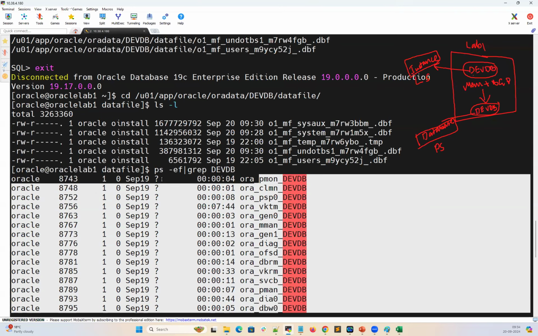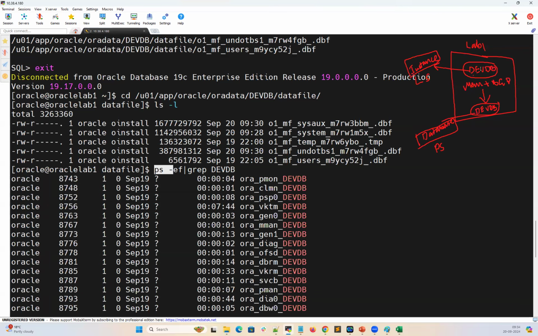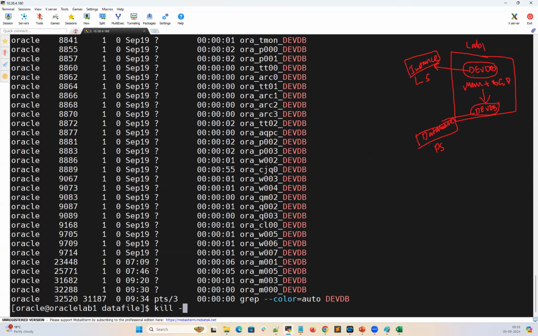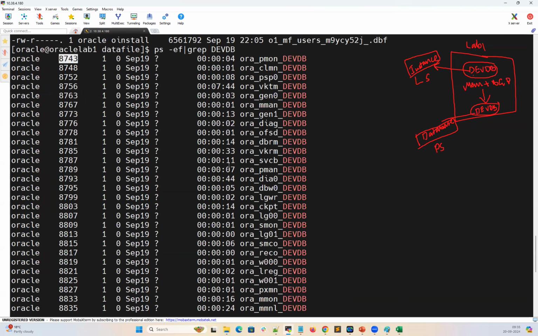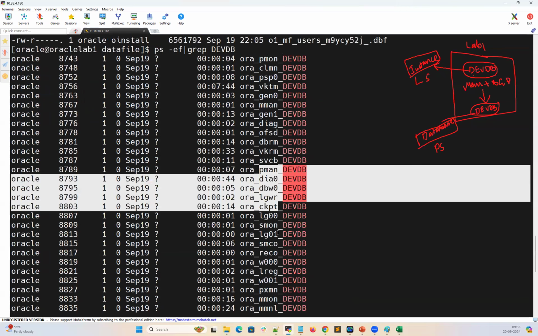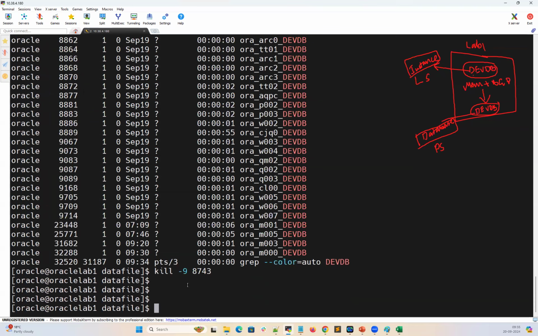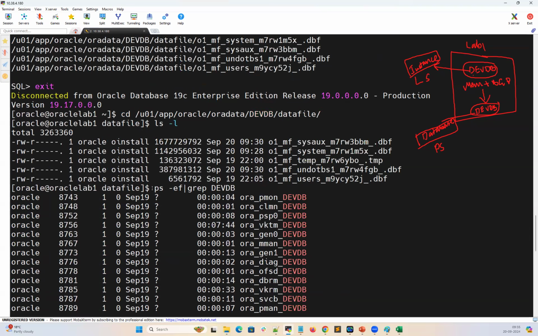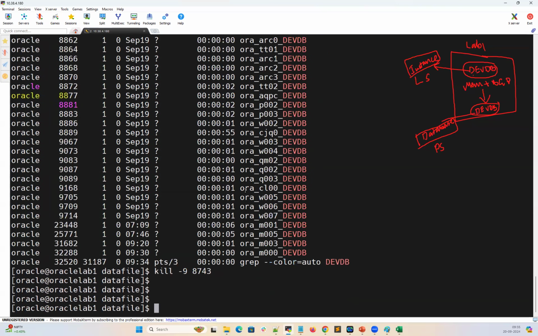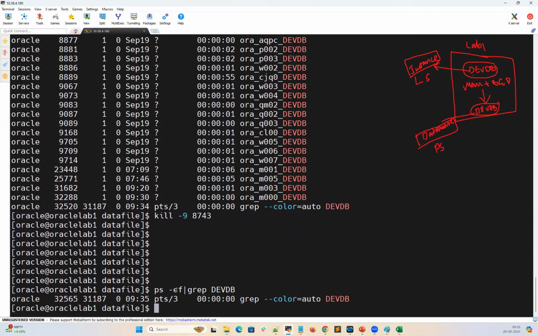If I kill that instance, all these processes will be gone. So let's say I'm going to kill one of the mandatory background processes. Out of this, some of them are mandatory and some of them are not mandatory. If I kill that one, now if I check that process, nothing is running for this devdb. Everything is gone, meaning the entire instance is gone now. We have only the database. Our instance is killed.